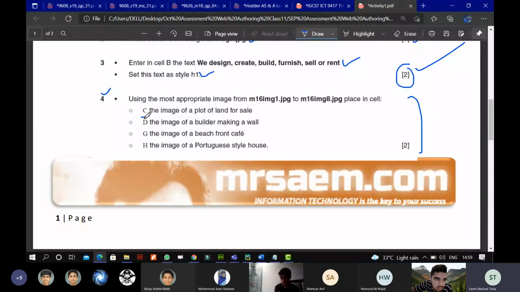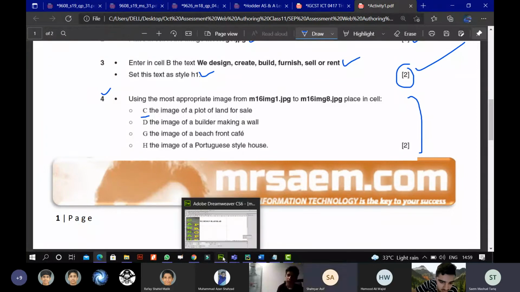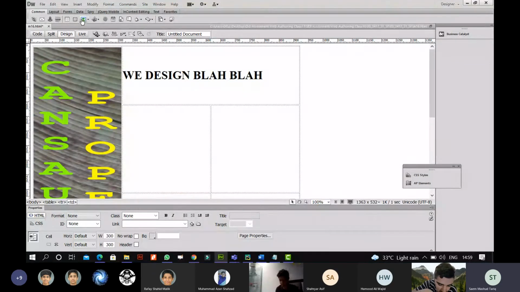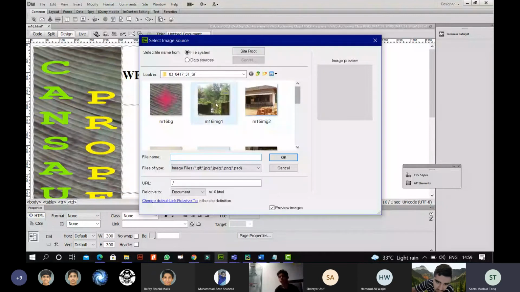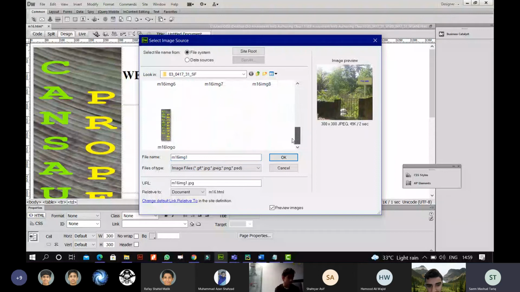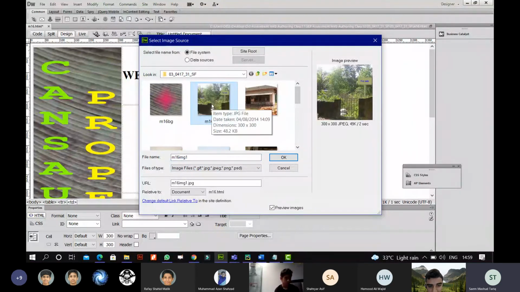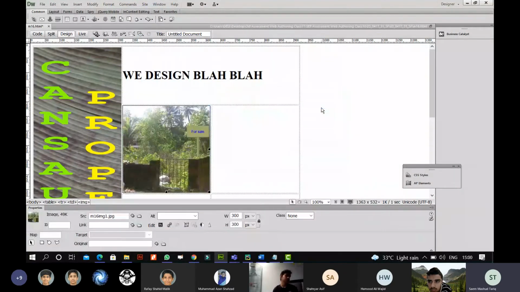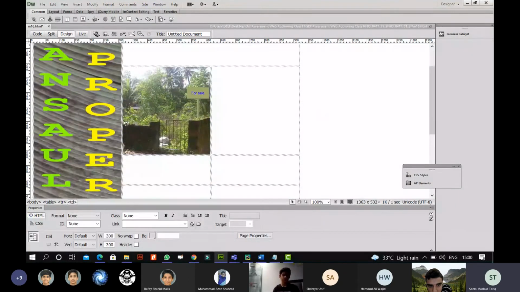So in cells C, D, G, we have in C, I have to place the image of a plot of land for sale. Now this is a bit ridiculous, but we have to do it. So in C, this is obviously the one. You can see there is no other image that has a plot of land. Yes or no? Agree? Yes sir, it's written for sale. Can you see that? For sale. So here we go. Done. See how exactly it fits in, because the image was 300 by 300 as well.